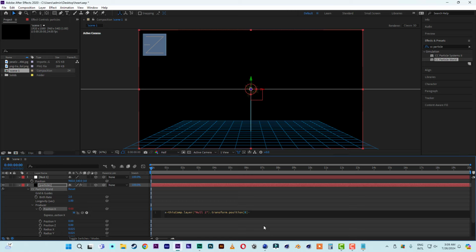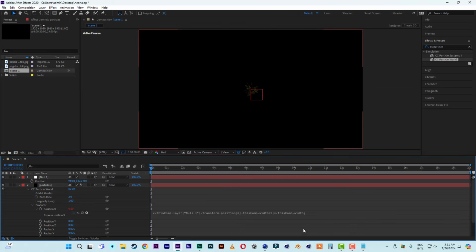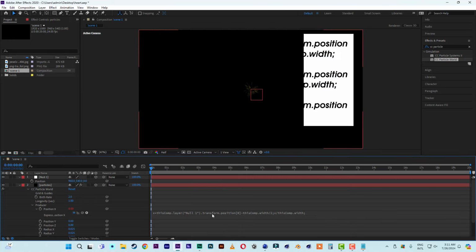So dash, then type thisComp, then select it here, thisComp.width, /2. Then you bring the hyphen, then X, then slash again, then thisComp, select the next, then enter, thisComp.width again, then end it with the hyphen again. So you have this. Now your expression is defined.